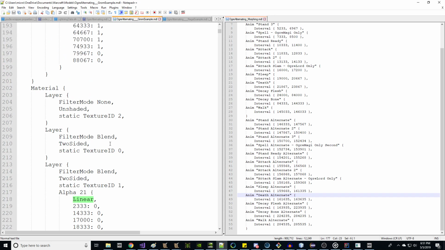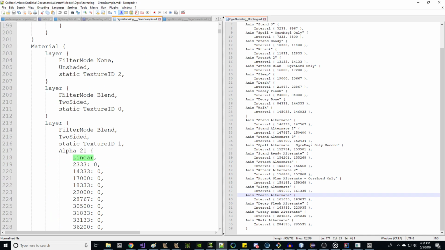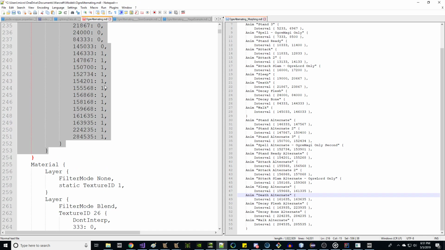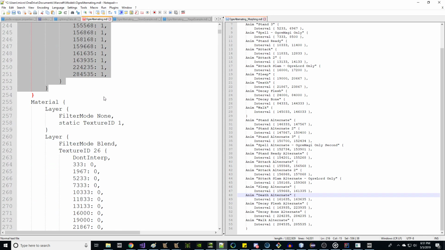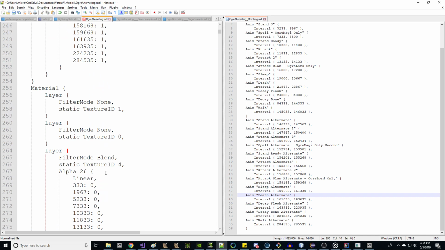Here's Grom, he's got 3 layers, very same concept. Texture ID 2 is player color, and then he's got green orc and he's got red orc. And red orc is fading in and out on top of green orc. So knowing that to be the case, we can copy these 2 layers safely. It's safe to know it's going to work. And we can just paste them right here.